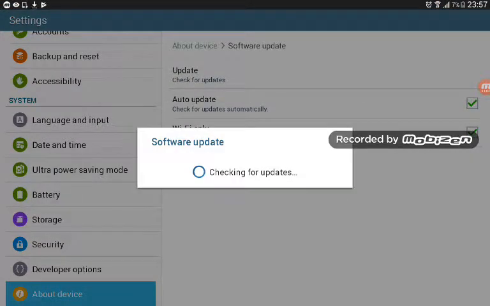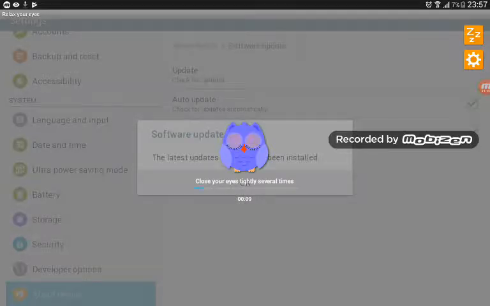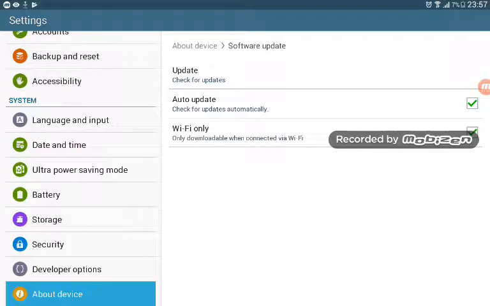Click OK. The latest updates have already been installed. I already installed the full update.